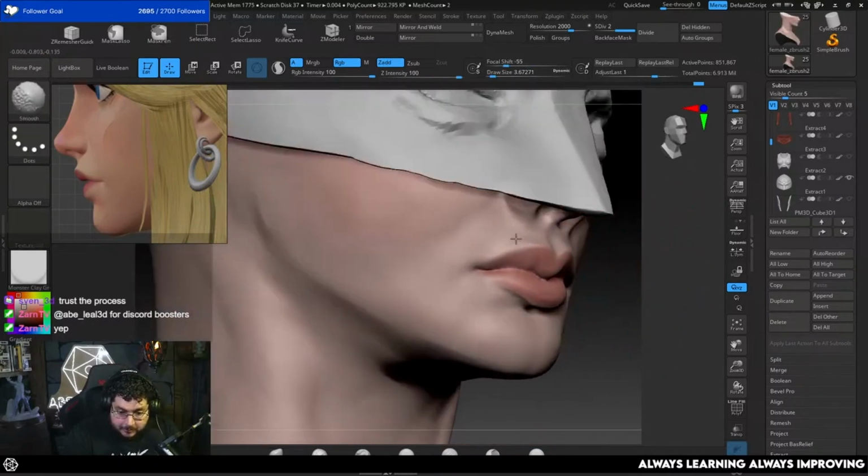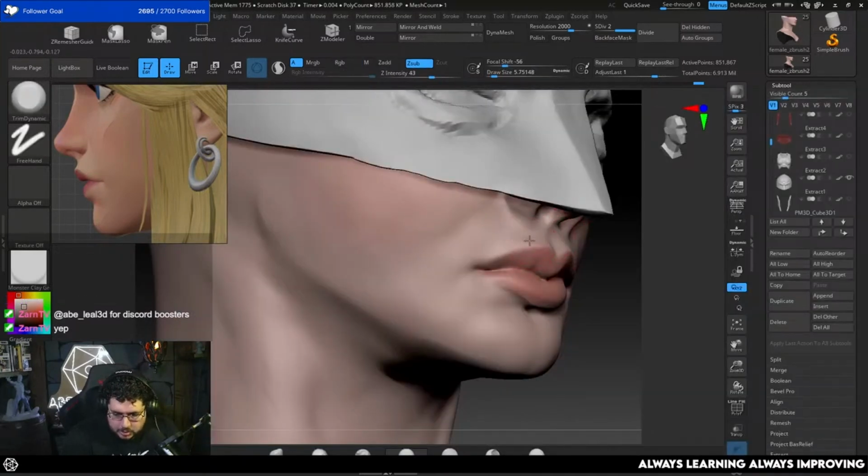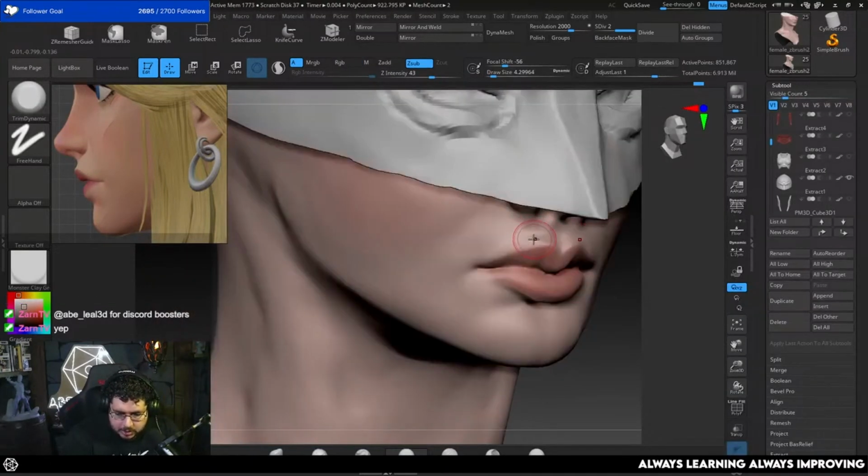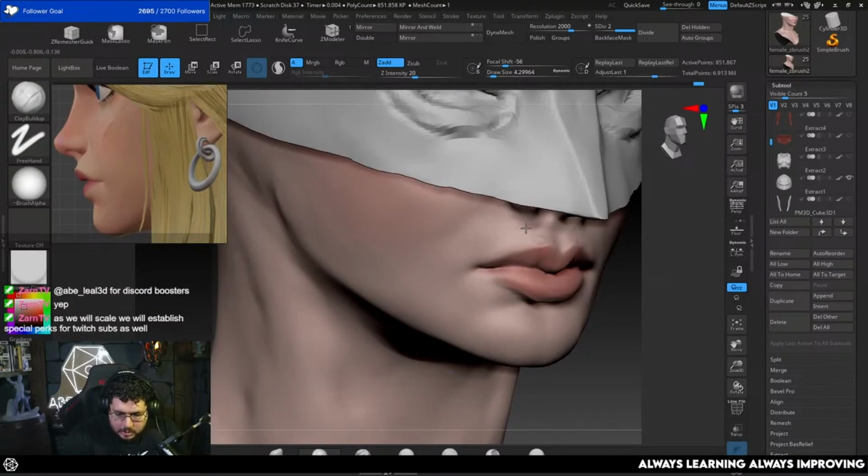Oh, and the thing about female faces, like male faces are tricky, right? Faces in general are tricky, but female faces are so subtle.